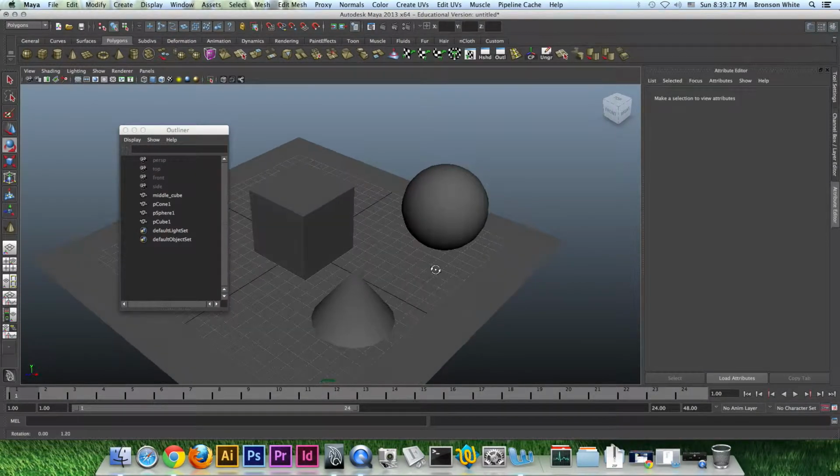You probably won't have to use it too much in your first assignment, but the outliner is a very good window to have open. At home I have three monitors. I have the hypershade and the outliner window open on one monitor. I have my rendering view on my other monitor, and then I have my modeling window on my main monitor. So I always have my outliner open. It's a good idea.